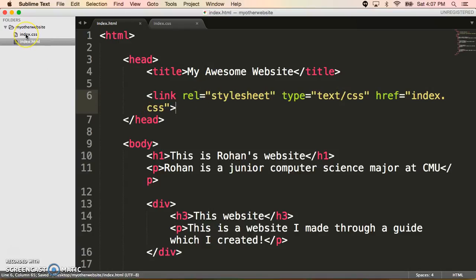Let's say that index.css was inside of the CSS folder, then we'd have to do something like CSS slash index.css.